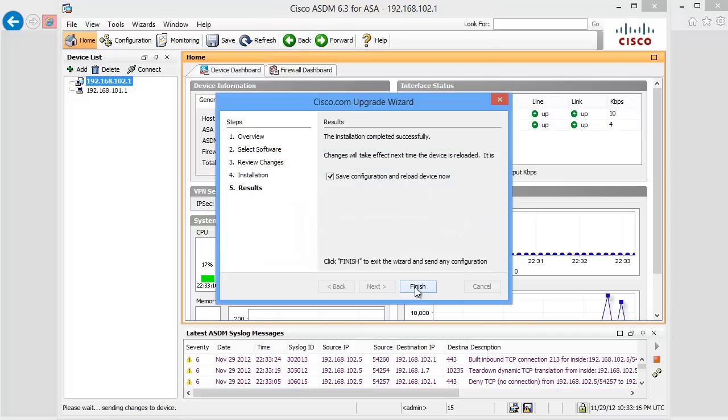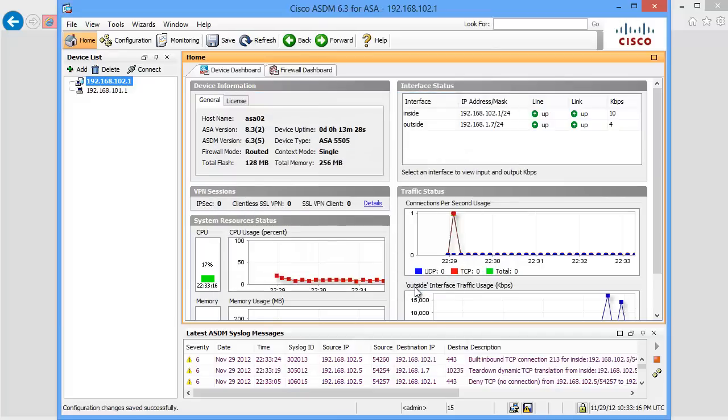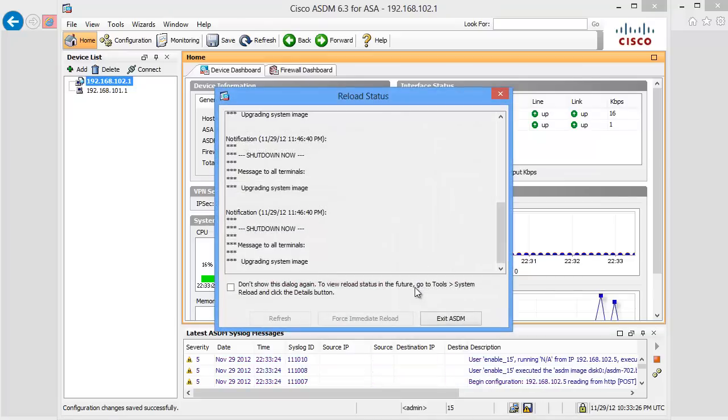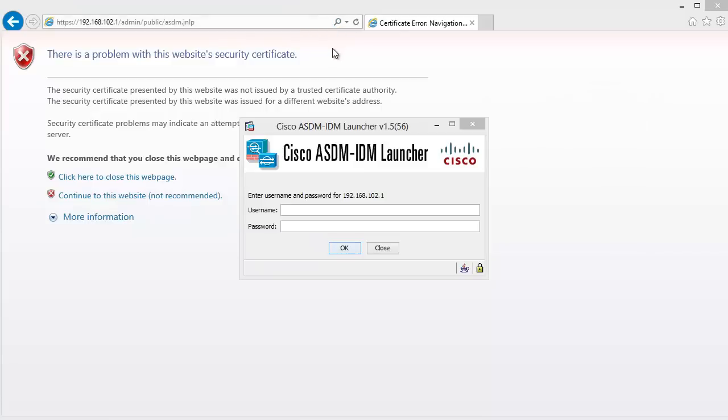It's delivering the commands to the device. And now it's shutting it down and reloading it. And when it comes back, we'll be running the new version of the software and the new version of the ASDM. So we'll go ahead and do an edit here and then come back and take a look at what it's running. So we've been through the reboot process, and I've gone back to the security appliance in my browser.